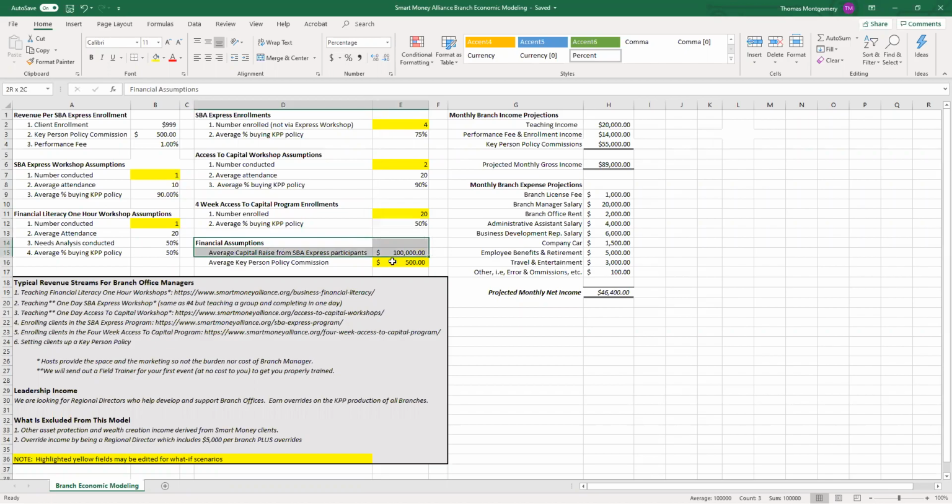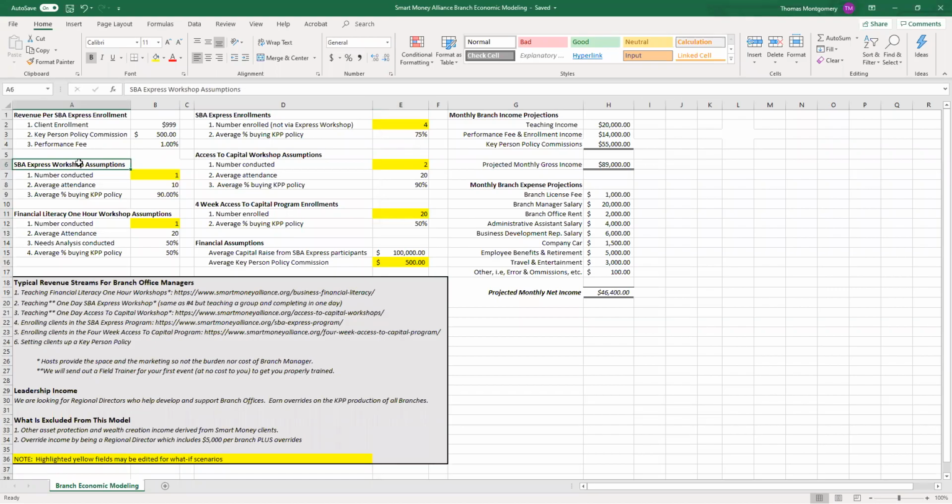The financial assumptions that are carried throughout are for those that go through the SBA Express program, whether it be online or through the workshops. We actually help them access capital afterwards, and we charge a performance fee of the 1.99. It's a 50-50 split with you. And we project a $100,000 capital raise from each of those. This is an important cell because the rest of this calculates.